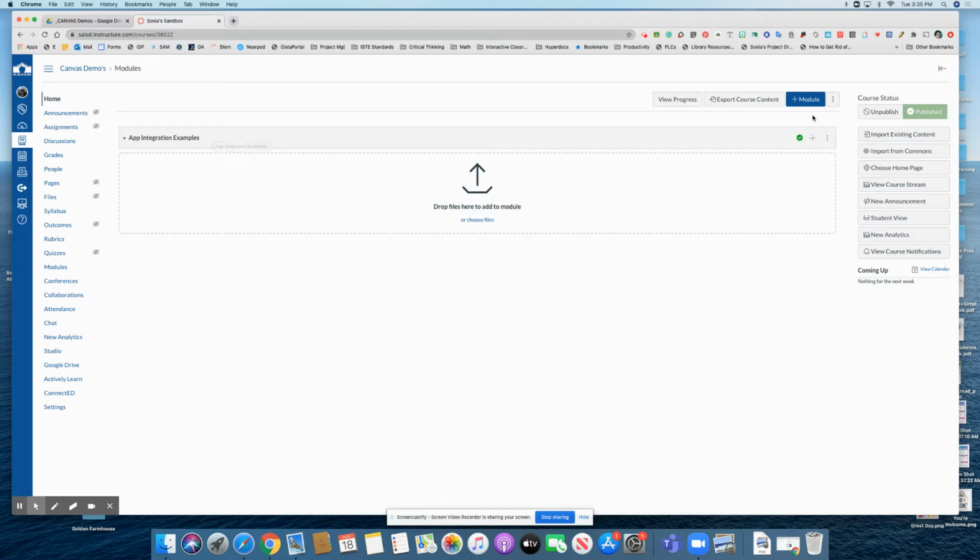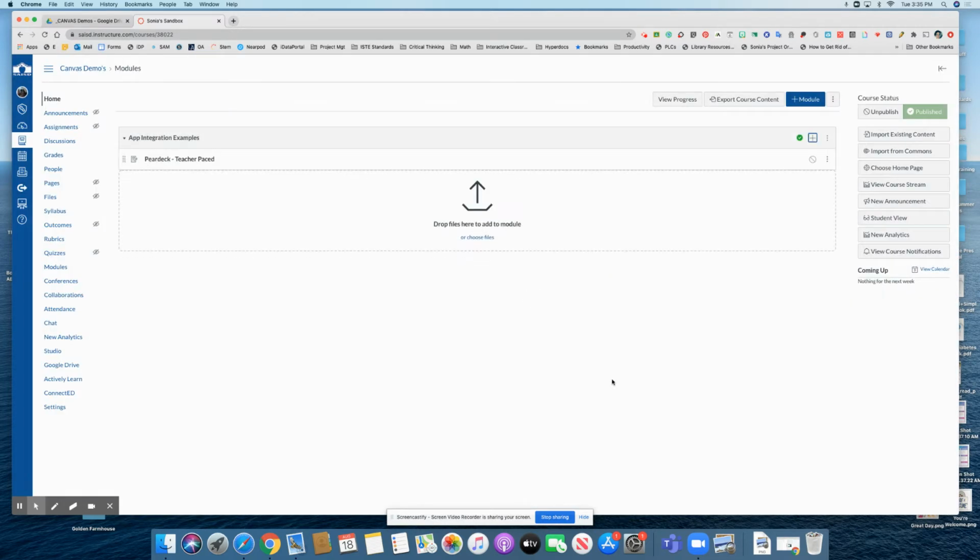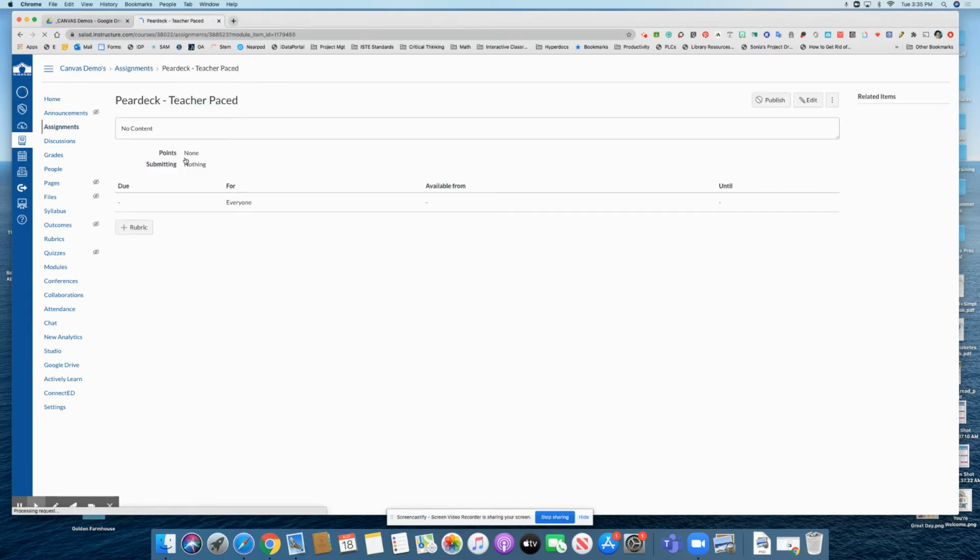And so let's go ahead and use the plus sign here to add an assignment. It will be a new assignment. And let's give it a name. I'm going to call this Peardeck Teacher Paste. Click Add Item. Okay. And then we're going to go into that assignment to edit the assignment and add the Pear Deck lesson. So edit.